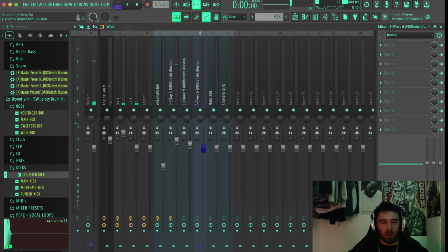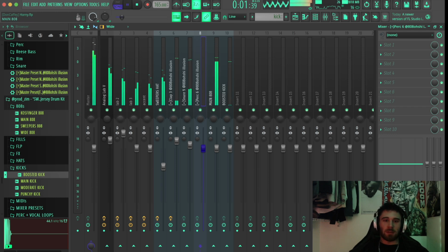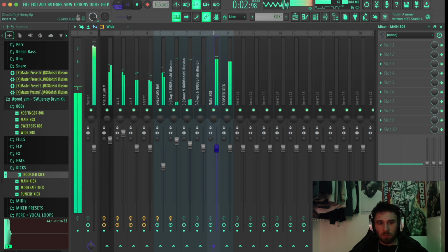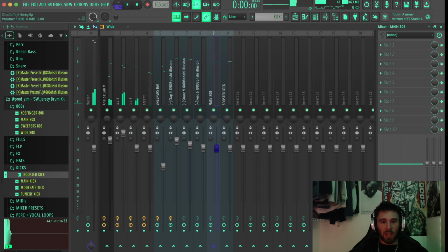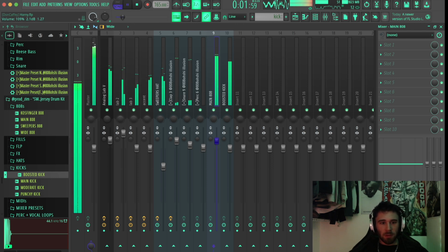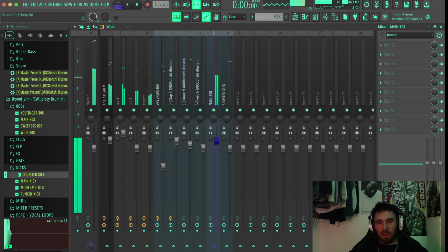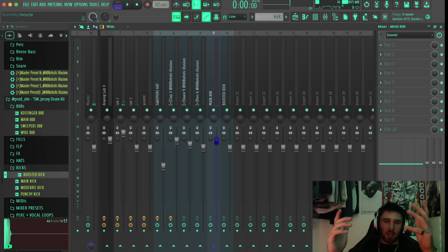You could put this perk on anything and it sounds good. And for the 808, I usually keep it a little below 3. Every track is kind of different, but that's just something you're going to learn with mixing. You kind of just get templates and then you go off of that, you know.